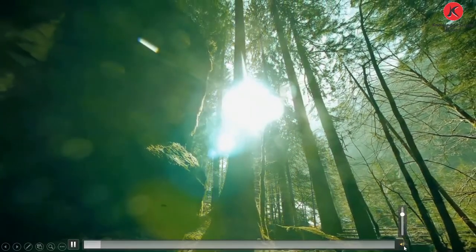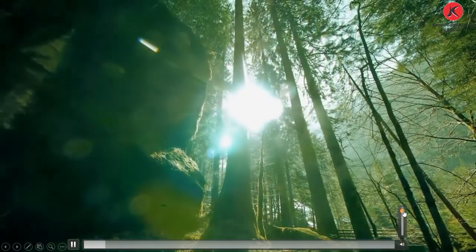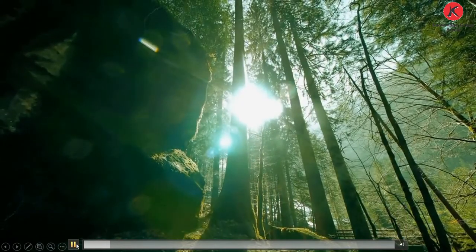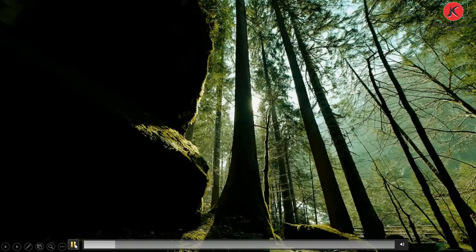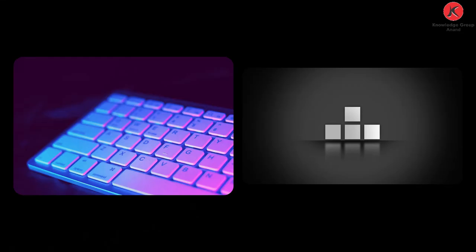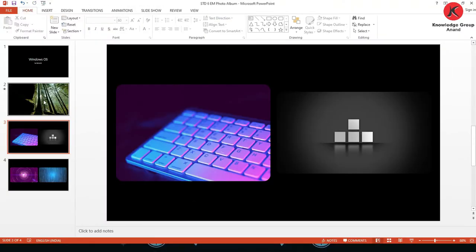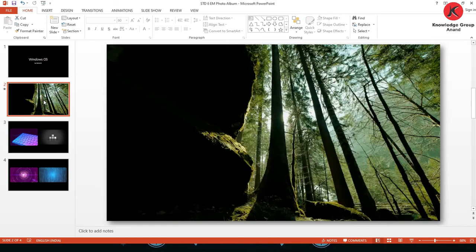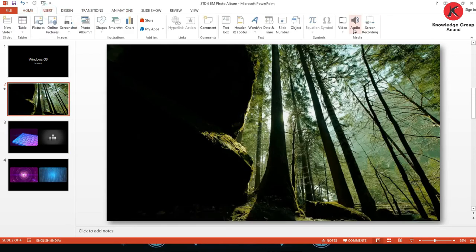You can also assign the volume up or down. And if you want to pause it, you can click here, then the video will be paused, and you can go to the next slide also. So this way we can add the video. Now we are going to add the audio also. So click on insert audio.